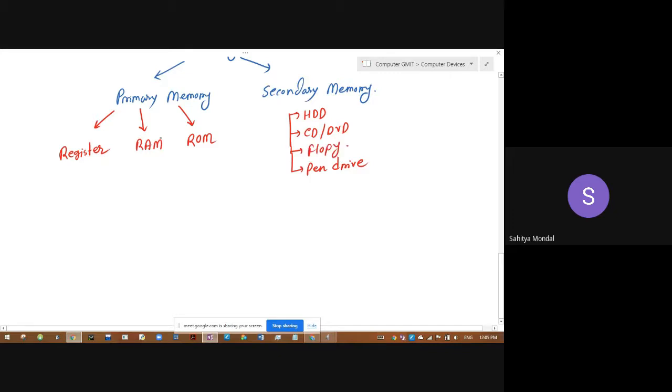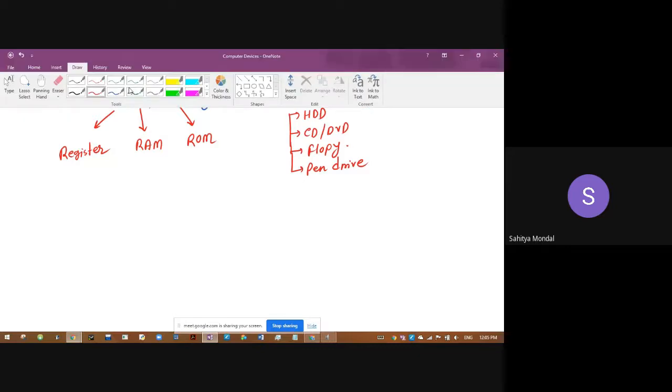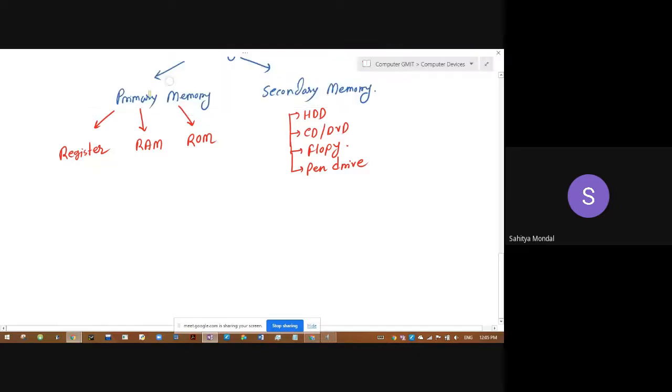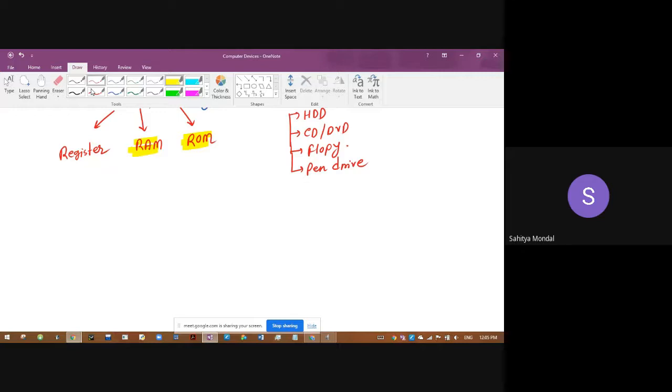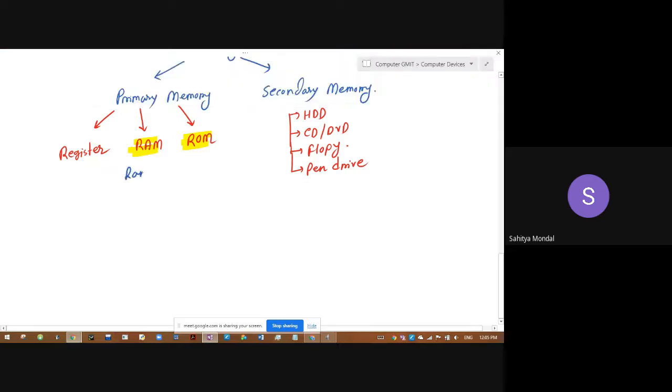Look, one thing: random access memory, the RAM. So how can we differentiate between RAM and ROM, which is very important? Difference between RAM and ROM. First, if we talk about the abbreviation, one is random access memory, and another one is the read-only memory.